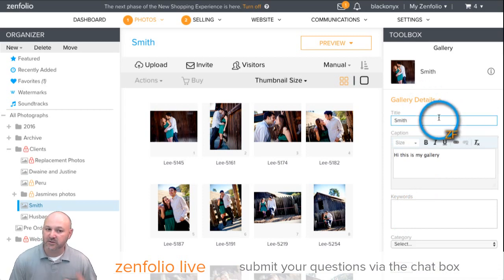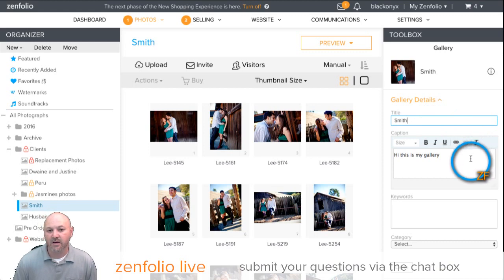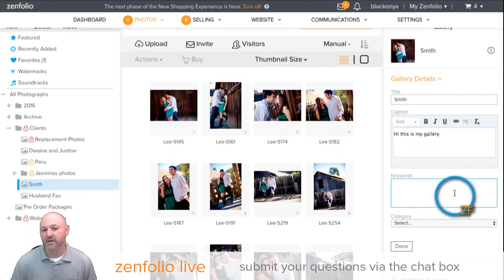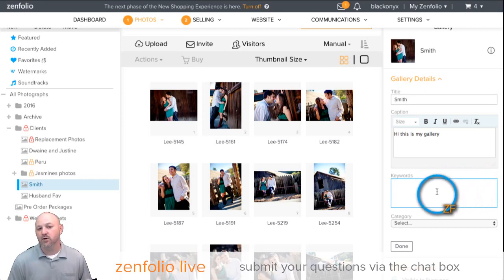You can give it a better title, maybe Smith's Engagement Portraits, maybe put the location that it was shot at, things like that. Also, you can add that information in the caption. And then you can add that information into the keywords right here as well. If you're going to do two words for a keyword, make sure that you keep them in quotation marks. So like, for instance, engagement portraits.